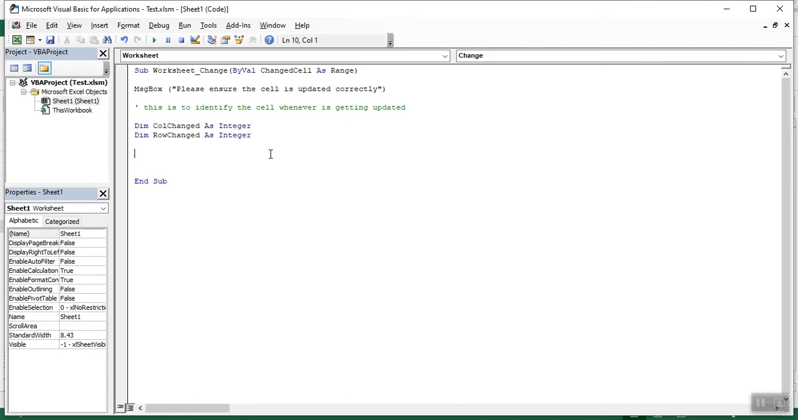Now let's go back to the coding. Once you write Dim for both column and row as Integer, then we will write what changed. So ColumnChanged equal to ChangedCell. So what cell?